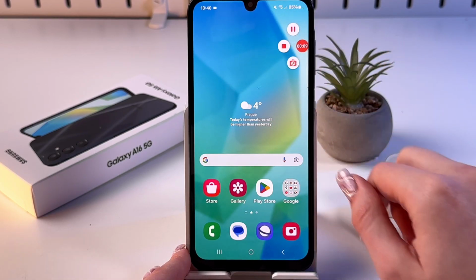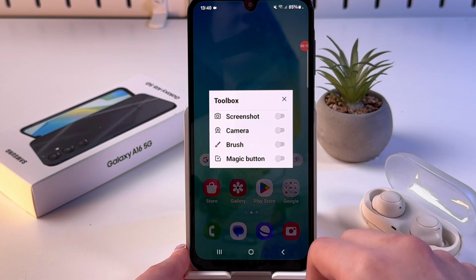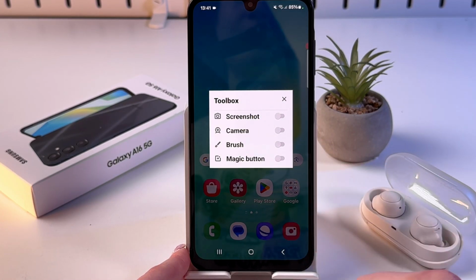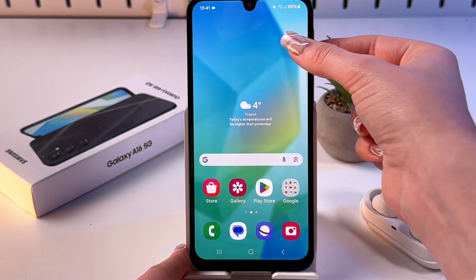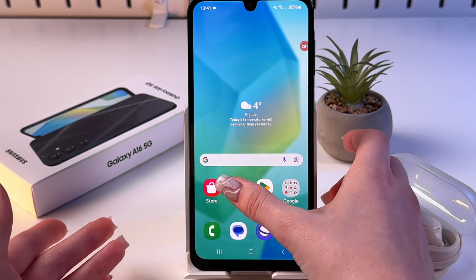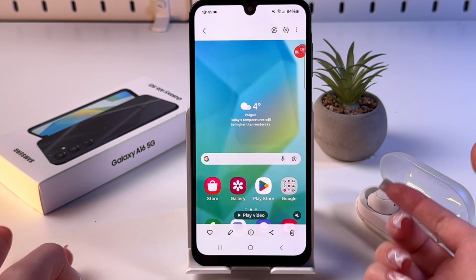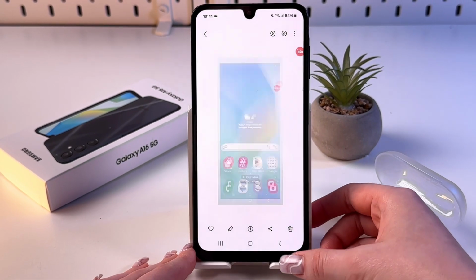You can pause recording, stop it, and use this toolbox to take a screenshot, open the camera, use the brush and magic button. And all of your recordings will be saved to your gallery. So let's check it. And yep, I can see it. And that's it for today.